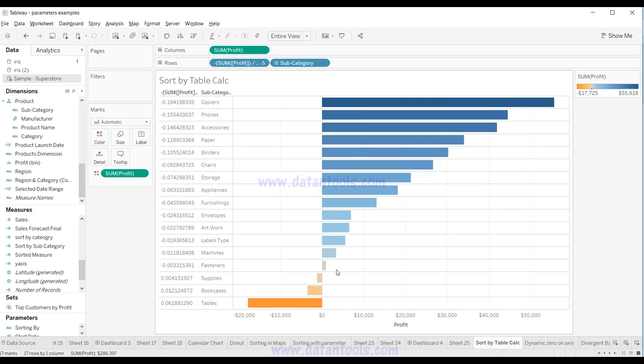So this way you can customize your visualization to sort it by the table calculation, which is generally not available as a ready-made feature within the Tableau. But with this quick trick, you can actually achieve that. So that's pretty much it I have for this video, and I'll meet you in the new video, the new topic.